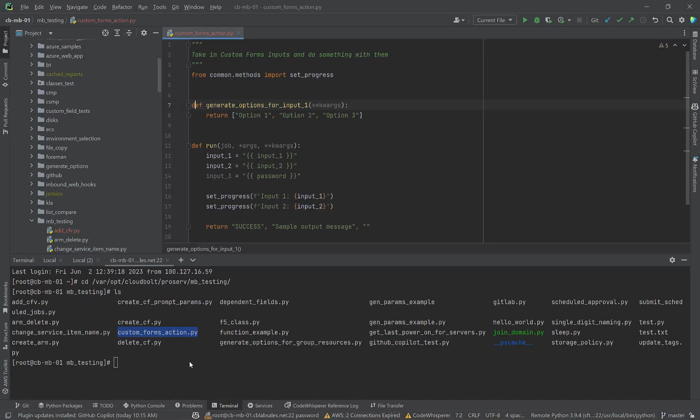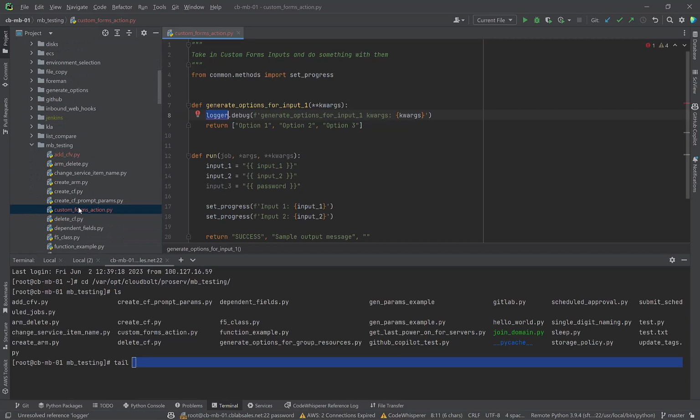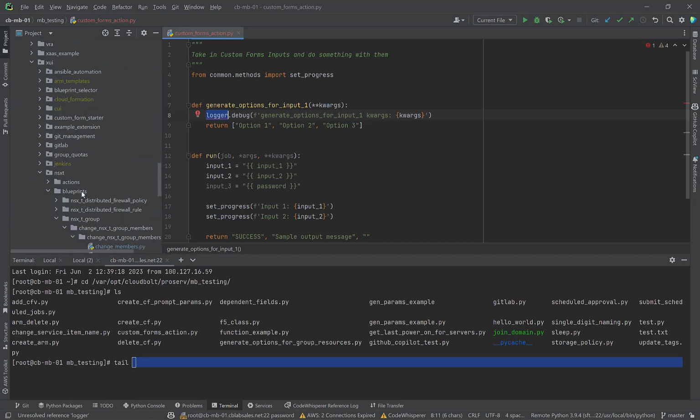Again, this is my first time messing with this. So I'm going to tail my application log because I want to see what we're getting in the payload when we submit this. So let's do a logger.debug, generate options for input 1. I don't have a logger method yet, so I'm going to steal that from another sample.